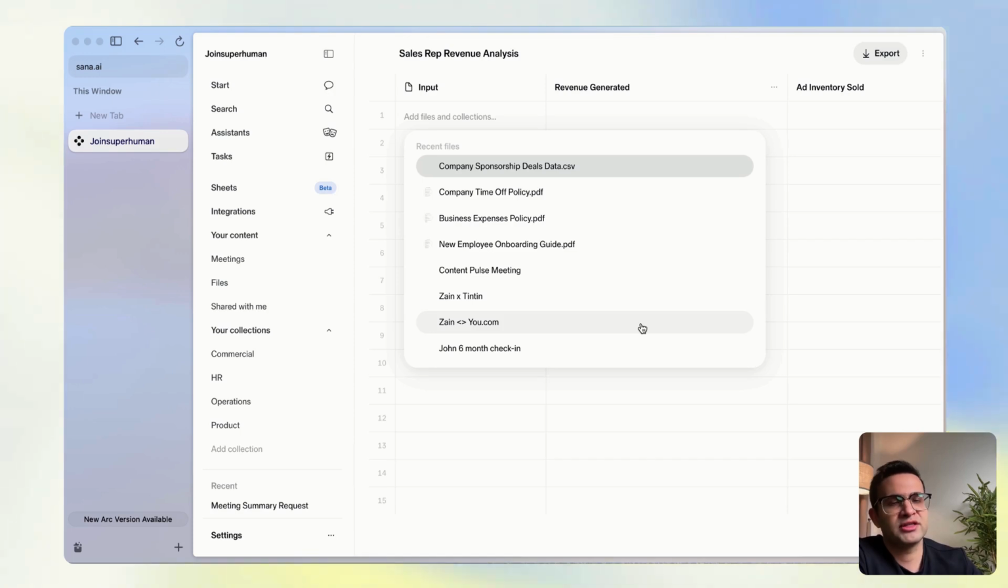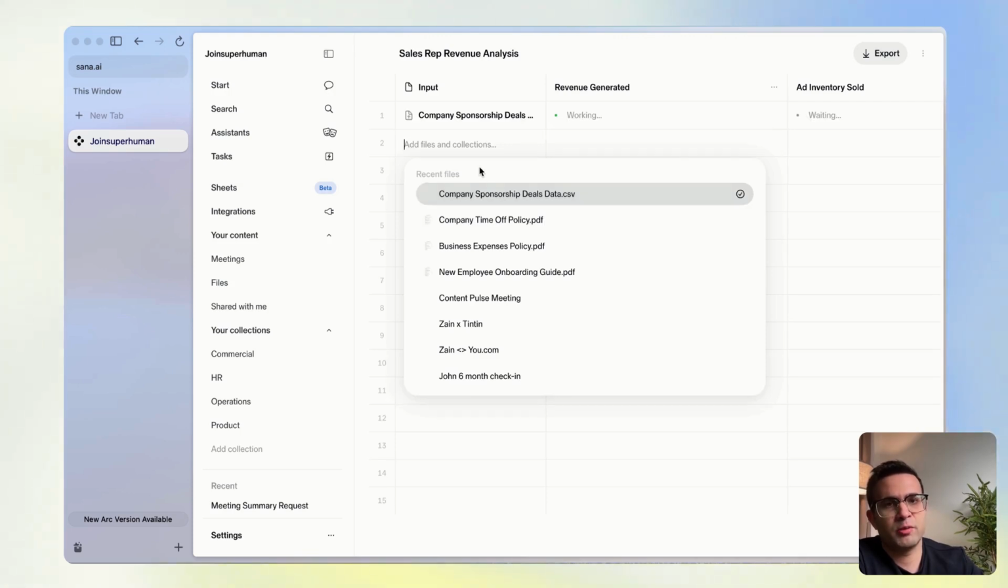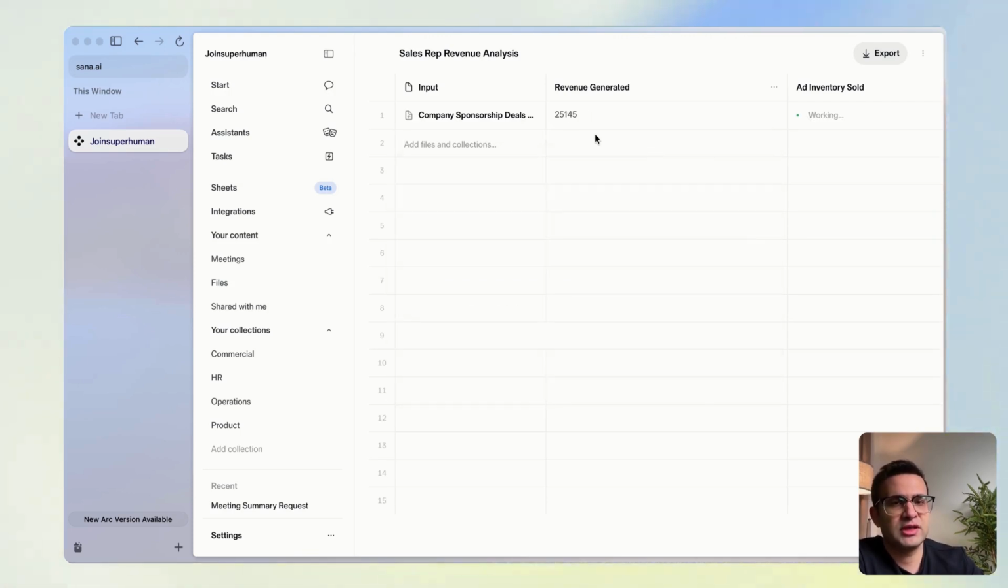And now I can go ahead and attach a bunch of different data sources. But for this example, I'll just go ahead and share the data on my sponsorship deals. And you can now see it working its magic. You'll see that Erin has generated $25,000 in revenue. She's sold 19 ads. And the name of the company that she sold to was Burke Inc. I think she only sold one deal to that, so that's maybe the one that's coming in.